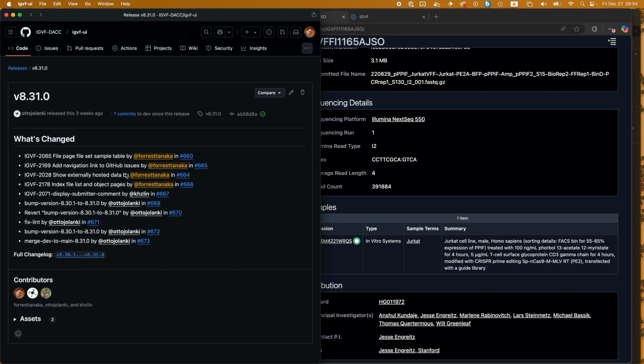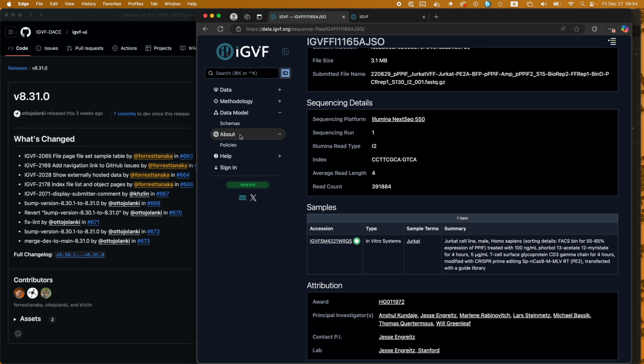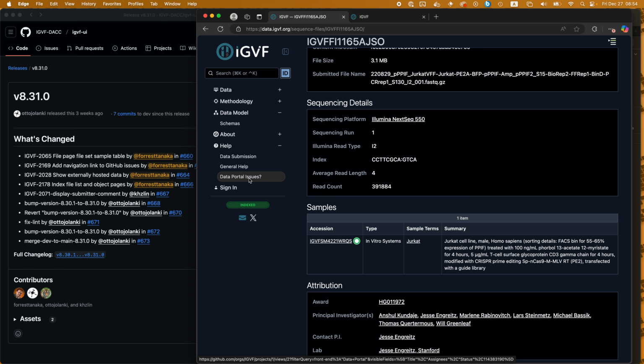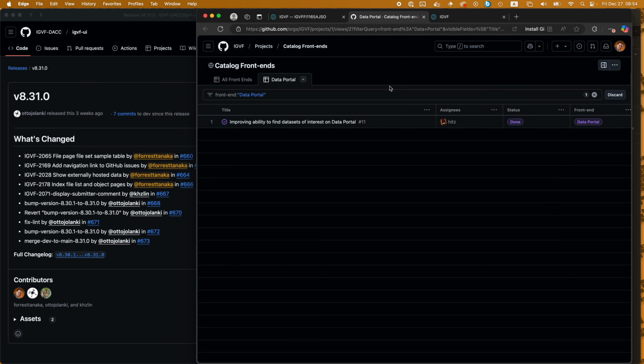Let's see, add navigation link to GitHub issues. So under help, we now have this third item, data portal issues. And if you click it, you get in a new tab a place where you can report issues with the data portal. In other words, data.igvf.org.